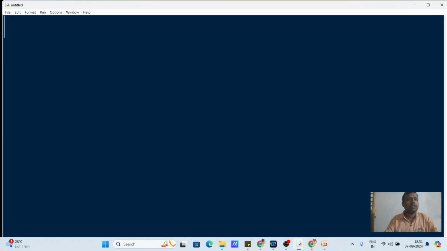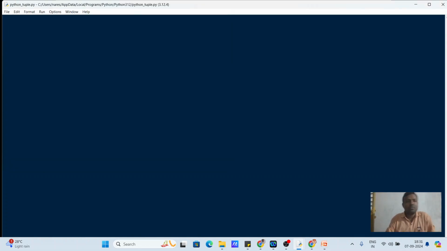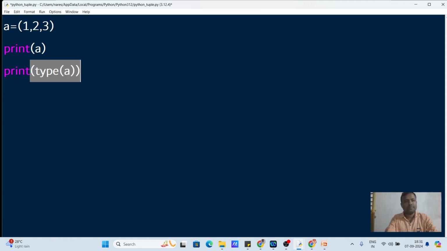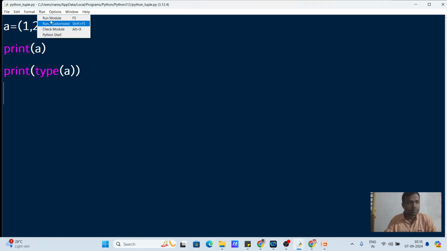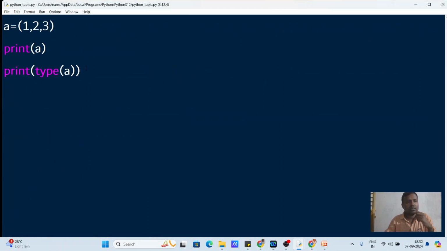Now let me create a file and save it. Python tuple. First we will see how to create the tuple. In case of list we will use the square brackets, whereas here we will use the left and right parenthesis, right? Then print a. Then if you want to know its data type, yes, you can know, right? So this is one way, and there is another way of creating the tuple.